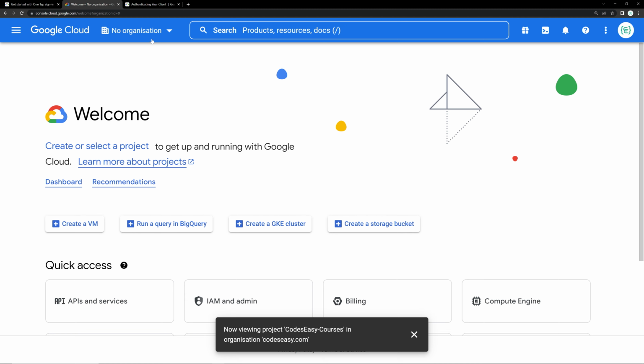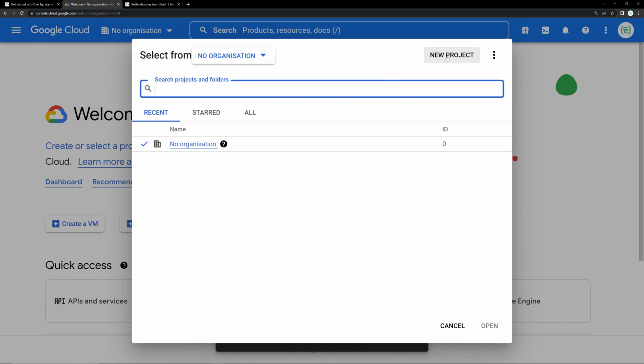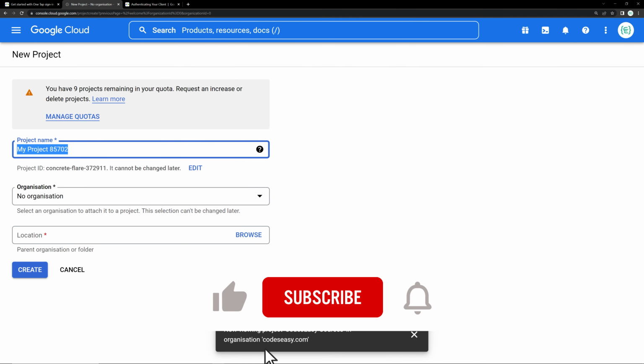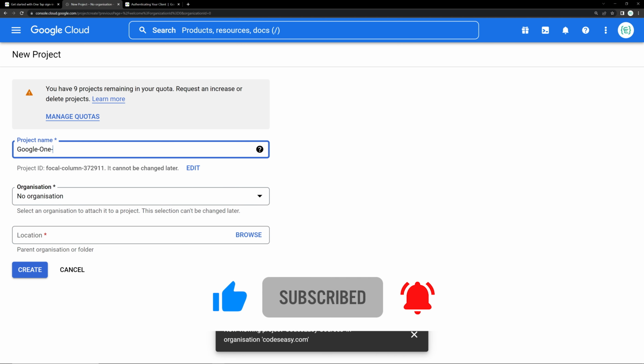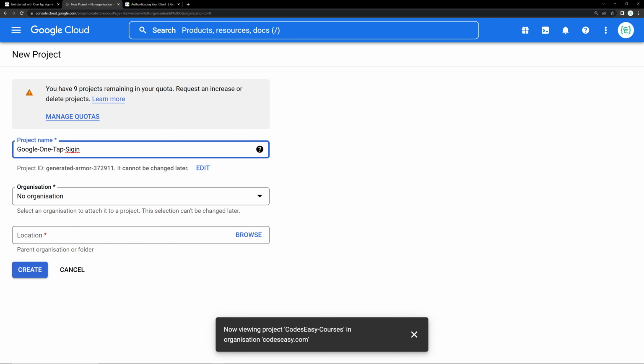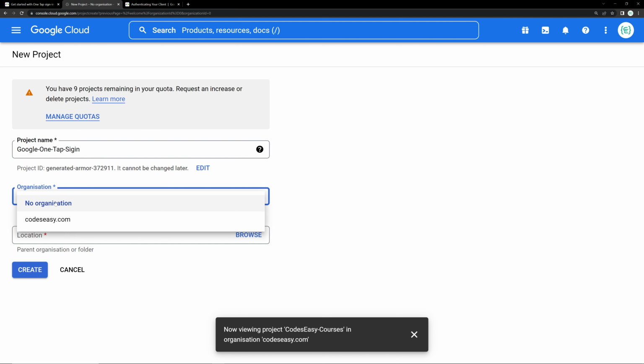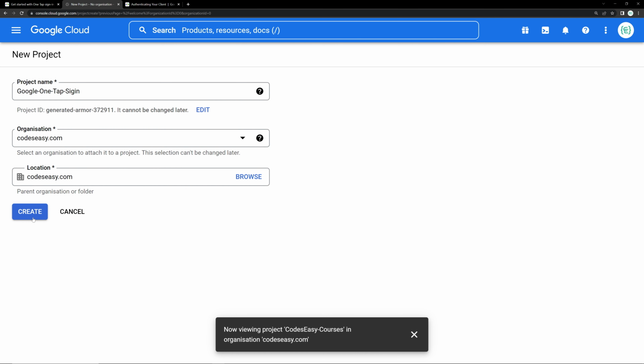Now you have to create a new project. Click on new project and you can give a name for the project. You can also select the ID for the project. You can change it here by clicking the edit. And next you have to select the organization. You can select no organization and continue. Since I am using an organizational account, I have to select the organization and click on create.